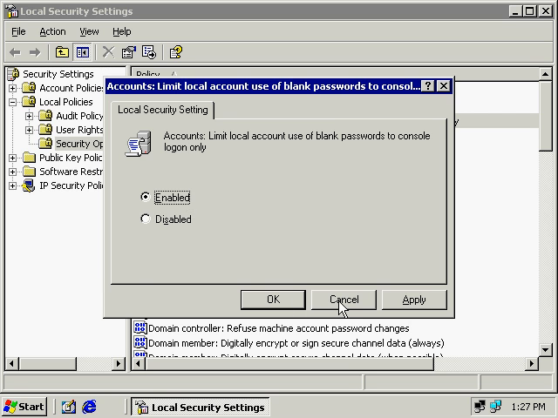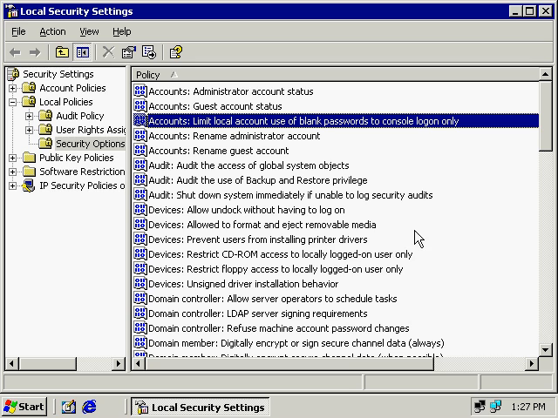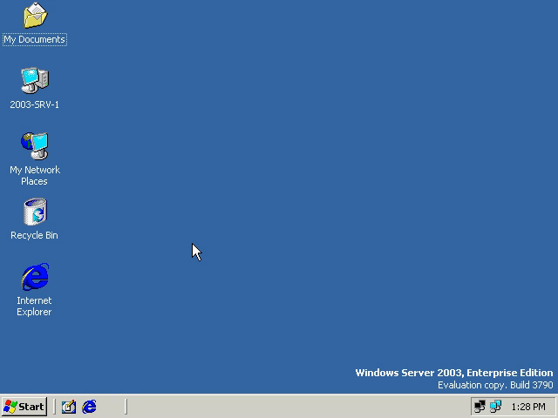Okay, I'm going to leave the idea of having a password when I'm logging on remotely. I'm going to leave that setting and then close this here.